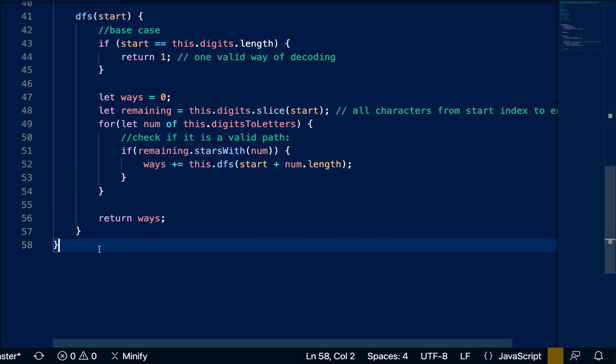So let's see what happens if we don't have memoization added here. If we don't have memoization added here, this is a very simple vanilla backtracking implementation where we have a DFS function.